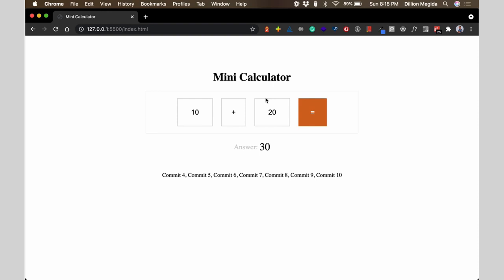And that brings us to the conclusion. So this is a simple way to easily identify bugs in your application using git bisect.